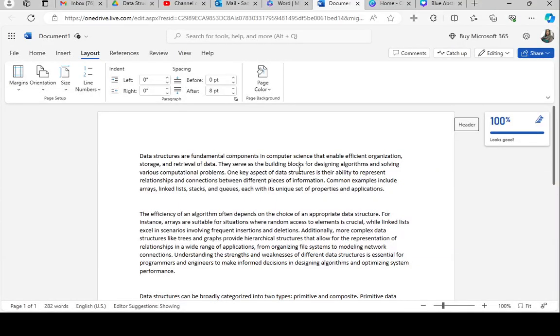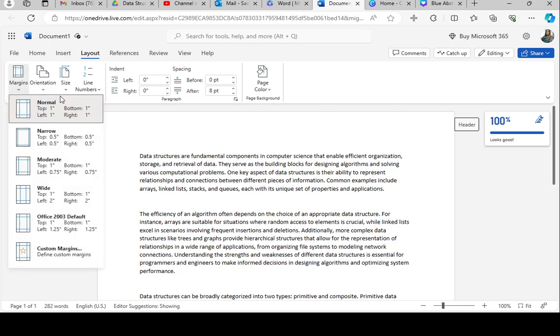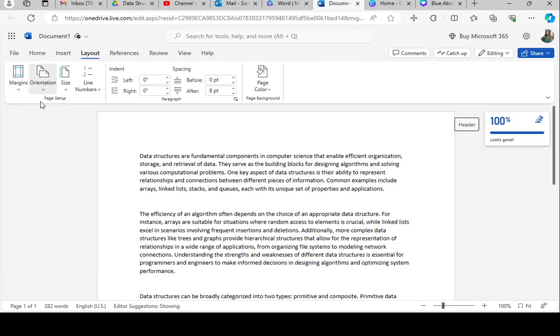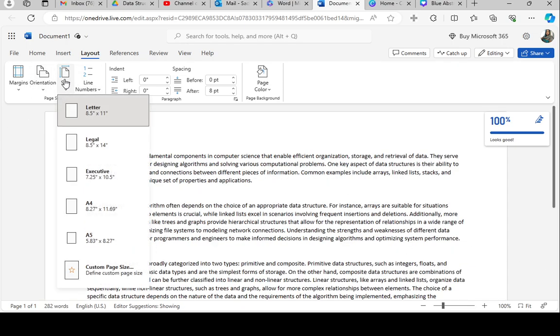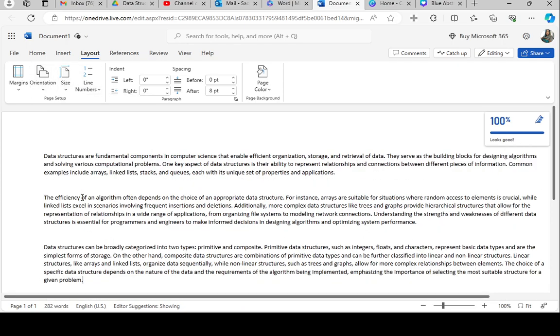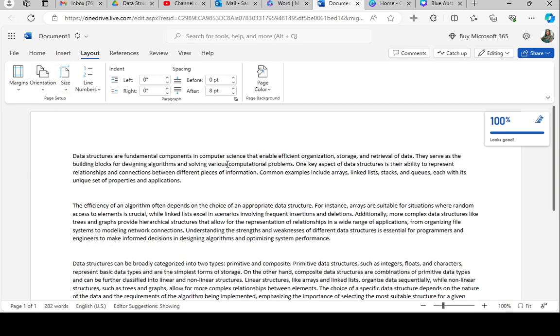Hello, today we will learn about the layout of the MS Word page. By layout, it means how your page will look. You can control the margins, or the gap from top, bottom, left, right. Then orientation means portrait or landscape. And then the size of your page: letter, legal, A4 and many others. It depends upon your requirement.